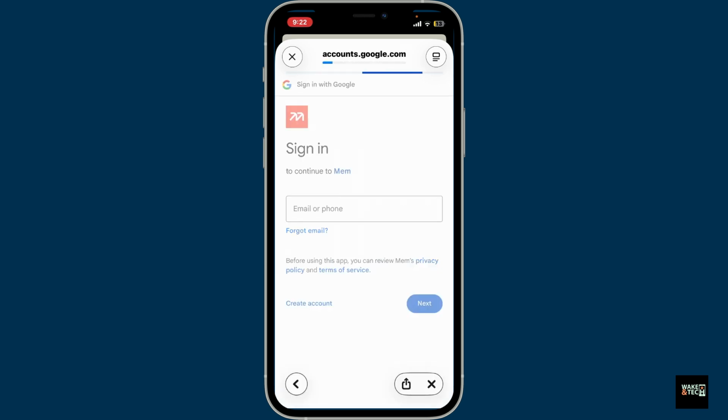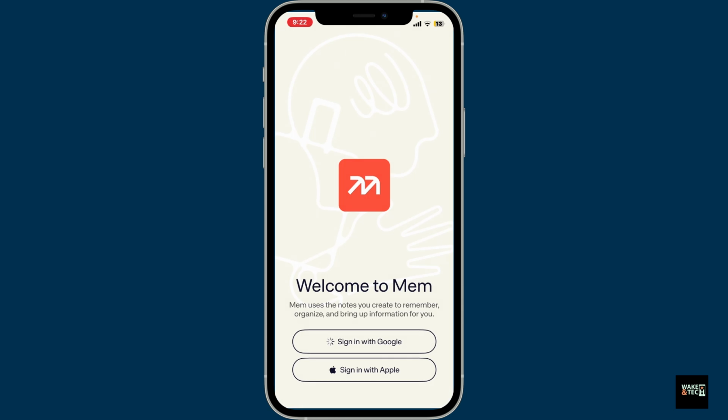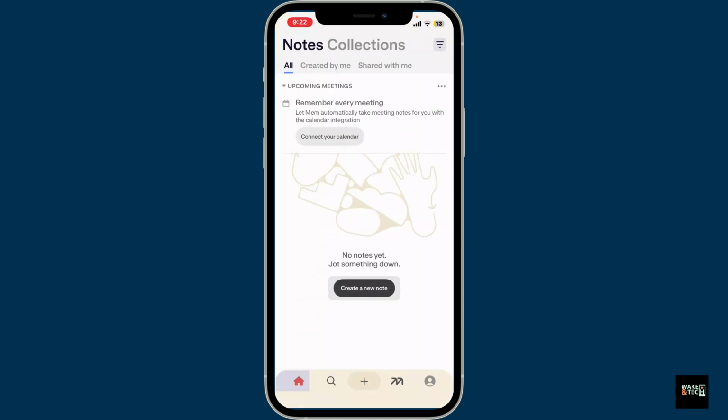After typing down your email or phone number, on the next page, you'll be prompted to enter your password. Go ahead and type it down and then you will be logged into your account just like that.